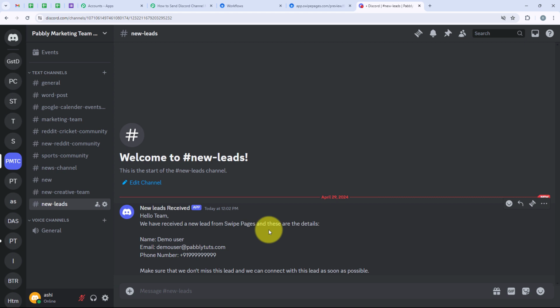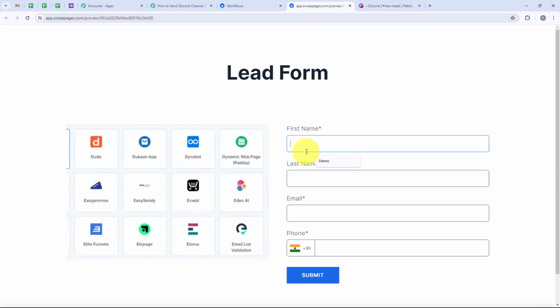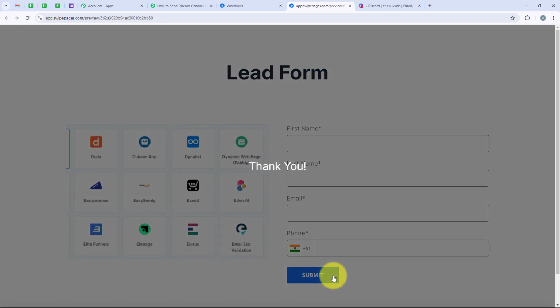This means that my workflow is successful, but I'll just test the workflow once, and this time I'm going to give you a real-time example. For this, I'm going to open my Swipe Pages, and again we are going to do a test submission. For the first name, I'm going to keep it as test, last name as user, email as test@pabblytudes.com, and then for the phone number, I'm going to keep it as this. After entering all these details, again I'm going to click on submit.